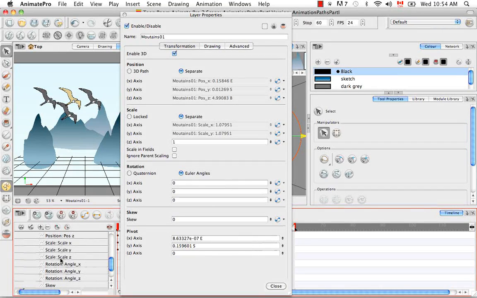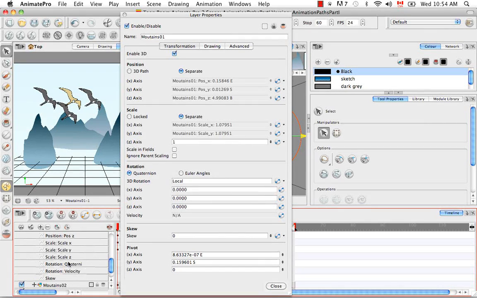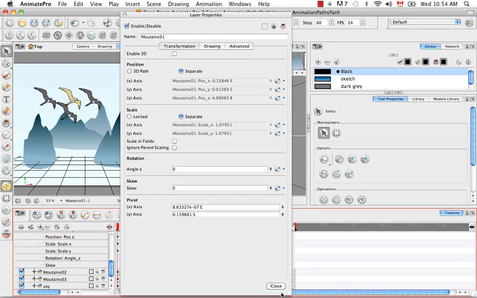And you also notice here that there's a change in the timeline. Here you have three separate rotations, and here you only have the quaternion, and then the velocity that you choose here will be applied to all three position points. So I'm going to disable that.